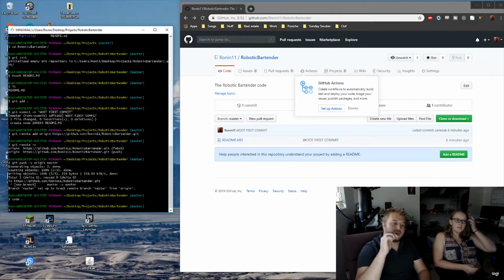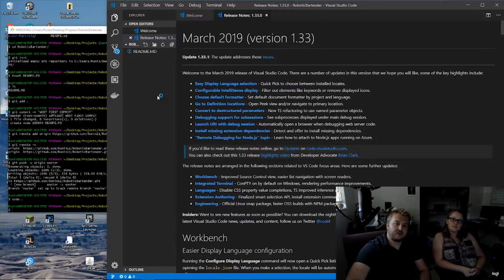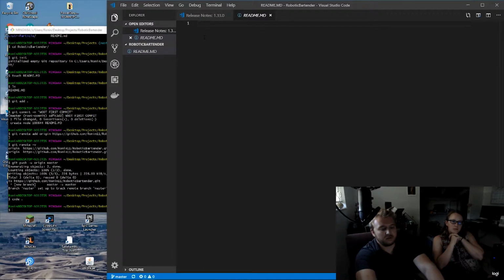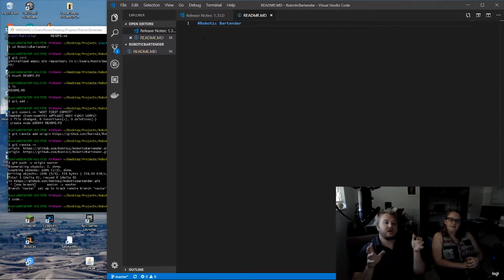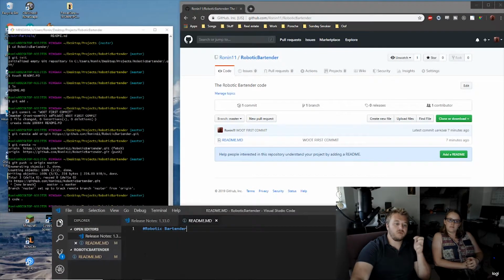So if we hit enter, that should theoretically, here we go, open Visual Studio Code, and you'll see here we've got our nice little bit Robotic Bartender in the title, and then we have a README. So in this README we can say Robotic Bartender. We can save that. Now, just because we saved this doesn't mean that it's pushed. It means that we have a local version.